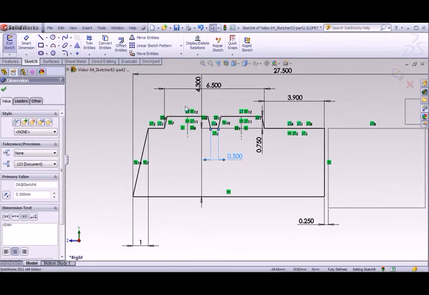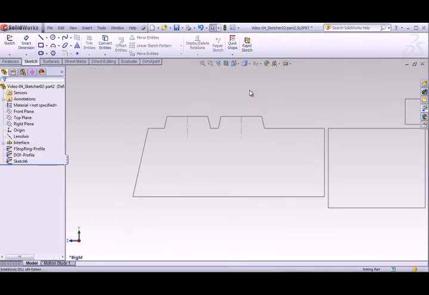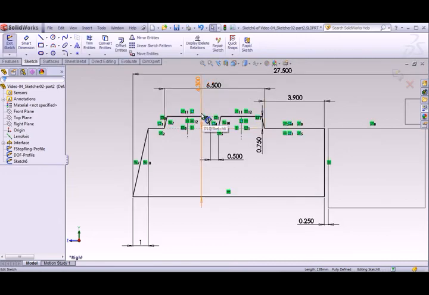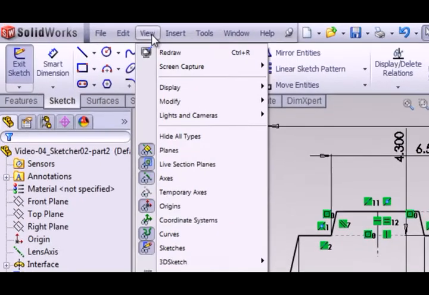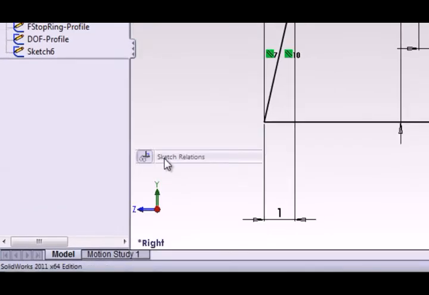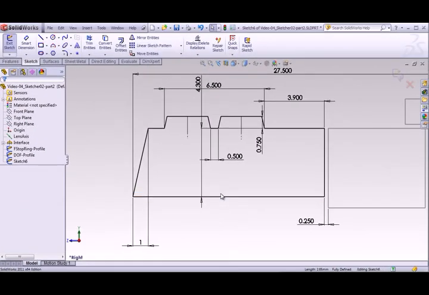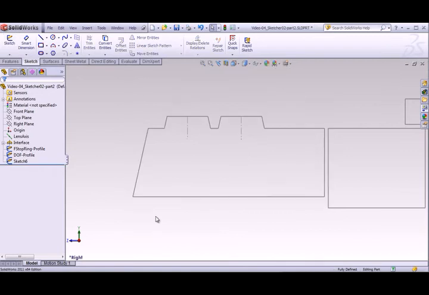Now, obviously, having all of these sketch relationships visible makes it a little bit difficult to see what's going on with the sketch. There are two ways we can deal with that. One of them is to just ignore it, and when we exit the sketch, they disappear anyway, so it's not a big deal. But if we're working in a sketch and we want to hide all those dimensions, we just go right back up to the View menu and hide Sketch Relations. Then we don't have to look at them. So go ahead and exit the sketch now, and we'll move on to the next one.